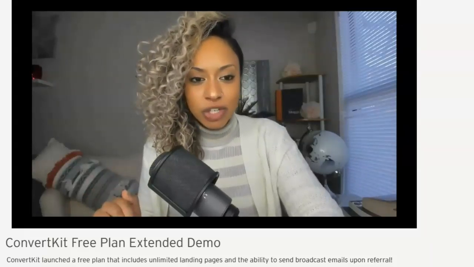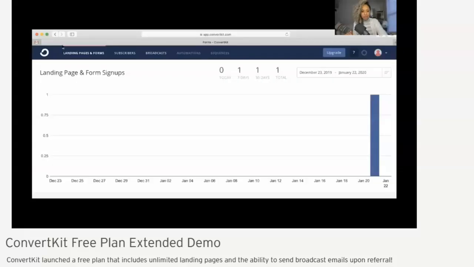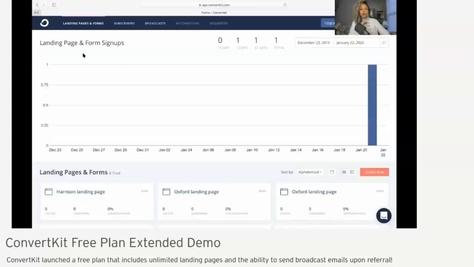I'm going to switch screens so that you can see exactly what I'm looking at currently. Now, when you're in a ConvertKit free plan account, you are going to be able to create landing pages and forms, which I will dive into in just a second. These other tabs up here are going to be blocked off. They're only available in the paid ConvertKit account. However, there is a way to unlock the subscriber feature and the broadcast feature absolutely for free inside of a ConvertKit free account, which I will be going over shortly.